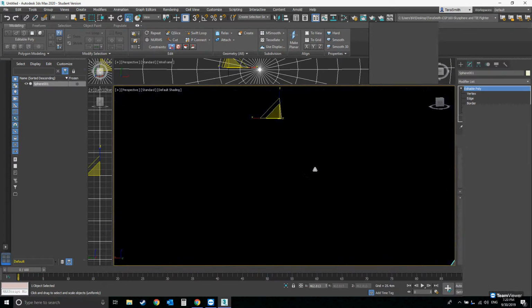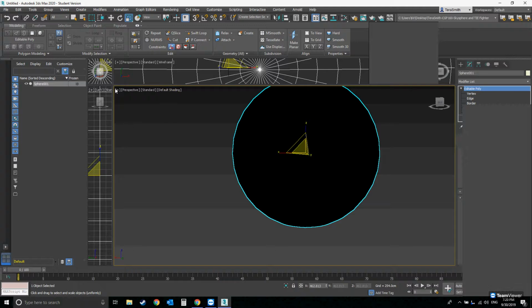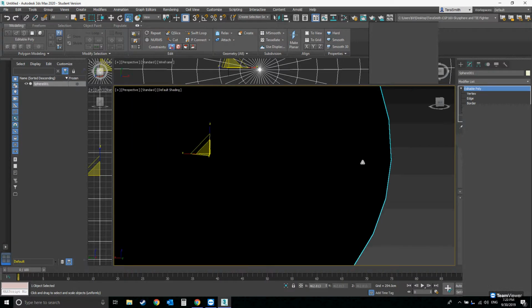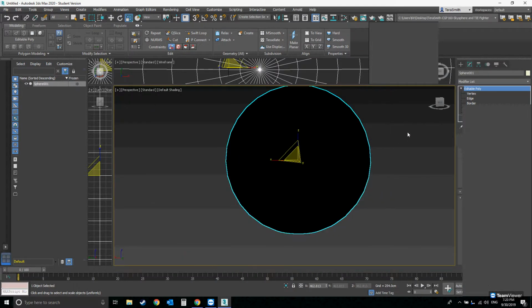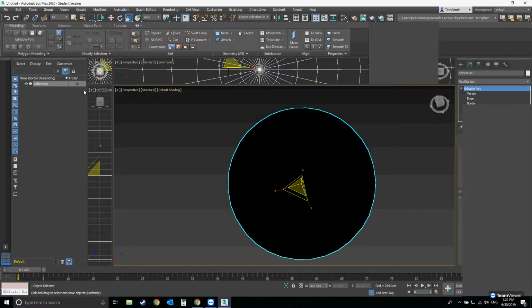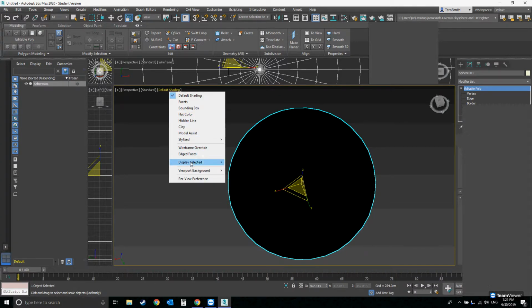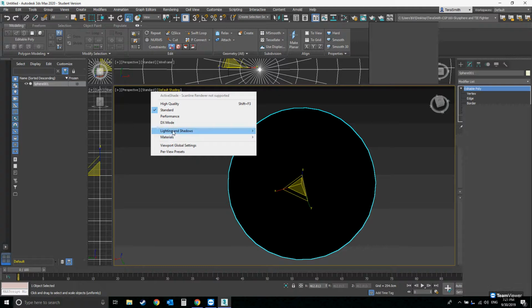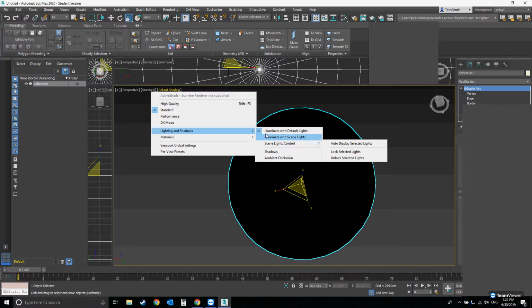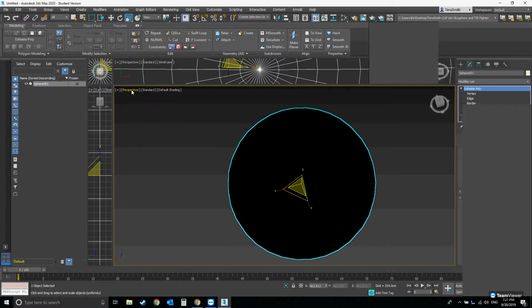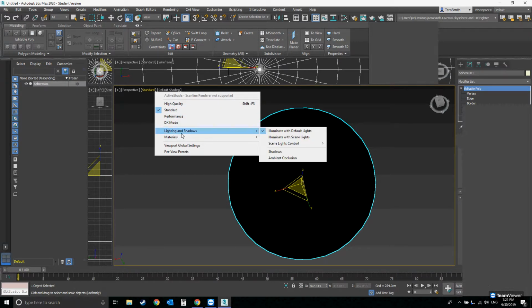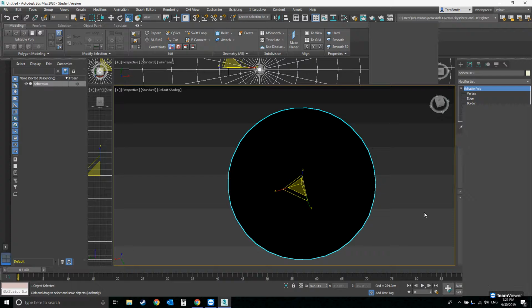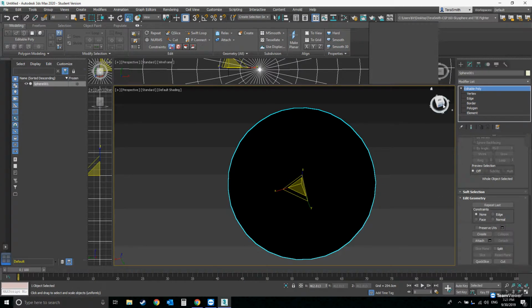Pretty simple thing to do. I'm a little bothered that it's black when I zoom out. Should be transparent. And I'm curious. Nope, that's not it. Oh no, we'll come back to it. It's not really breaking anything right now, so I'm going to leave it alone.